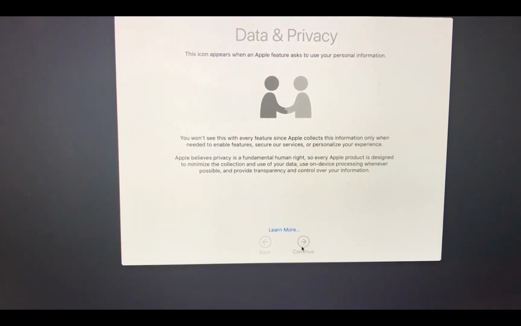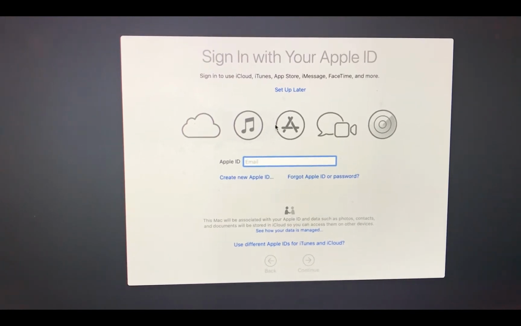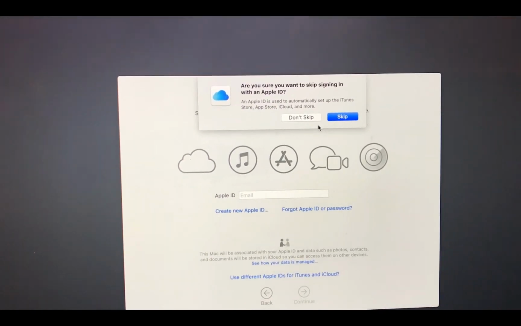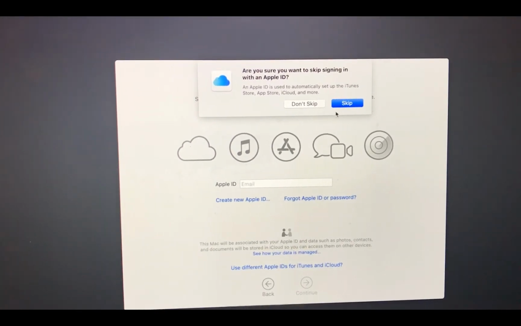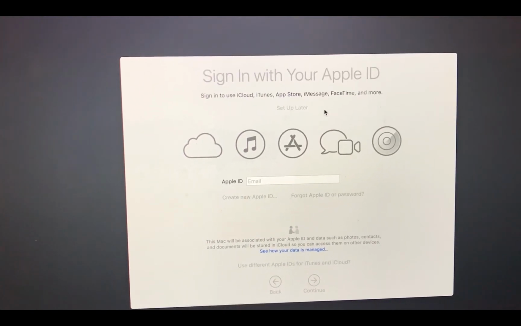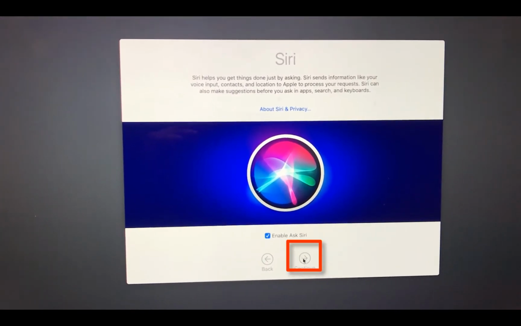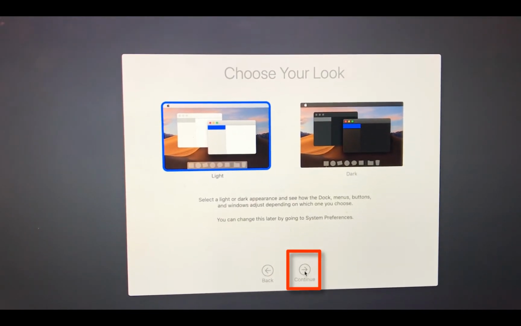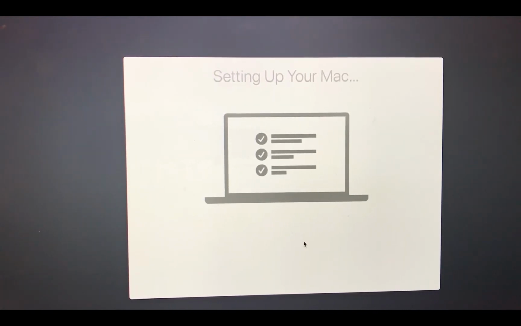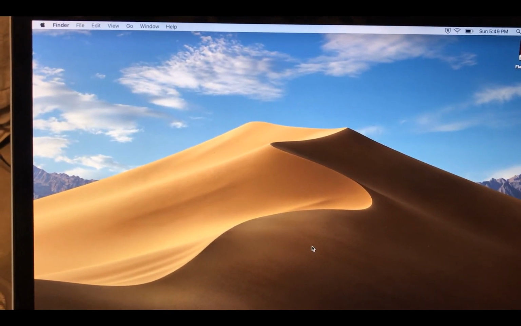Then you'll have to click on Continue. I think we'll set up this Apple ID later, since he doesn't really need to get access to any Apple stuff. So we'll just click on the Later button, and then Skip. Enable Siri? Yes, it's fine. So we'll just continue right there. Continue right there. There it goes, and he's logged in.